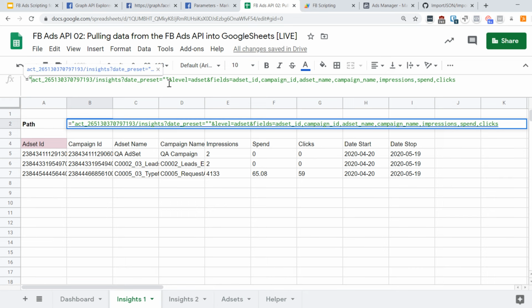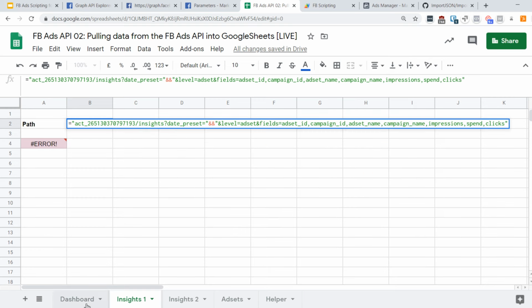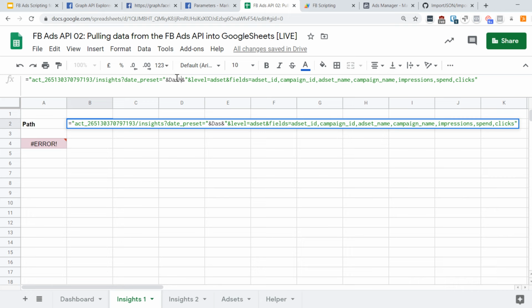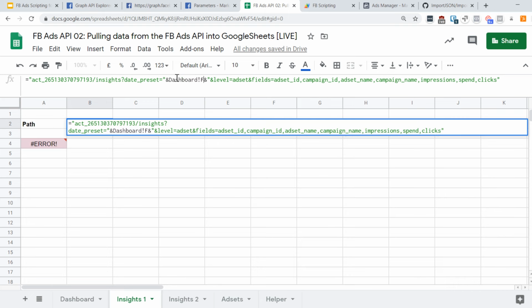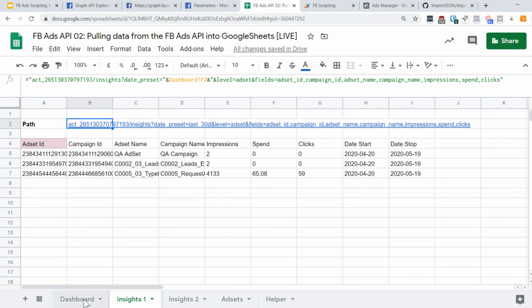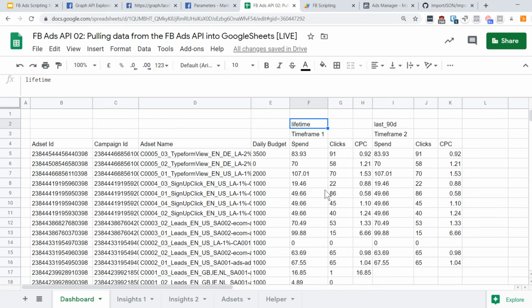We need to make sure that this is seen as a string. This way. Okay, I made a mistake. I need to actually reference this part. So we're looking at dashboard F2. Dashboard F2. I don't know why it's not automatically doing this for me. But now you can see we actually pull this information dynamically from here. So I can actually, for example, say lifetime now, and this will change almost instantly. It takes a second to load.